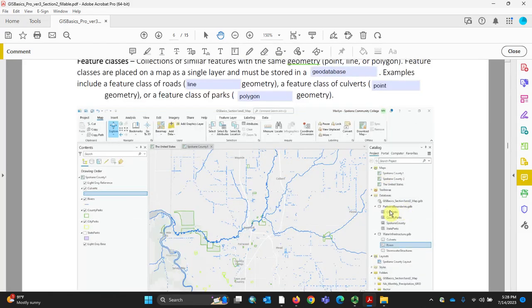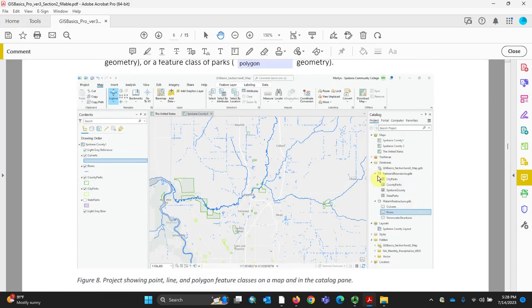So this is the Parks and Boundaries geodatabase. We know it's a geodatabase because it's a silver can. It also has the file modifier suffix .gdb, and it's got city parks, county parks, Spokane County, and state parks. So if we look at that in the catalog, that's what it's going to look like, and we're going to manage it there, and we could move things around, we could drag them onto the map, that sort of thing.